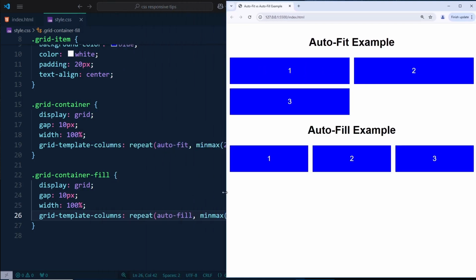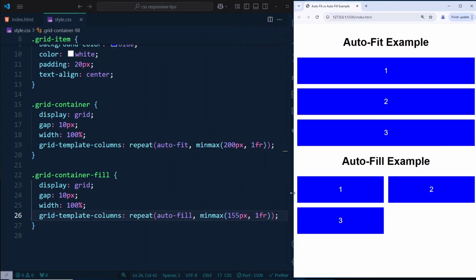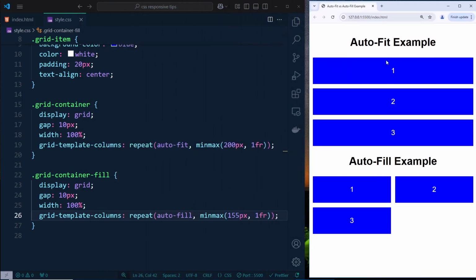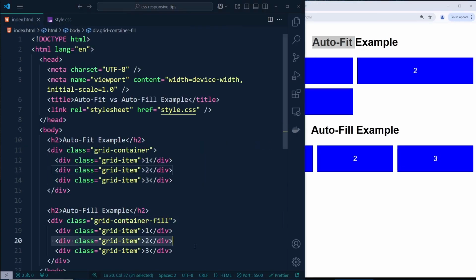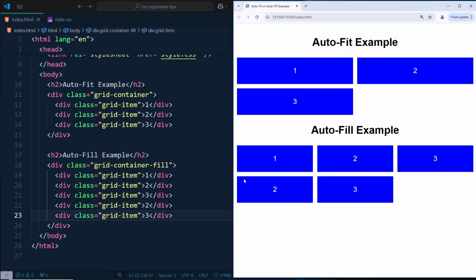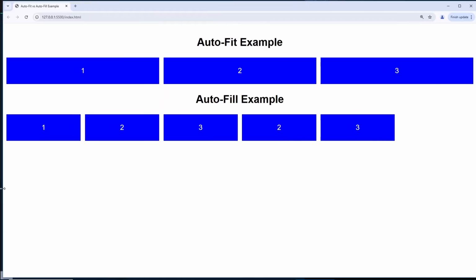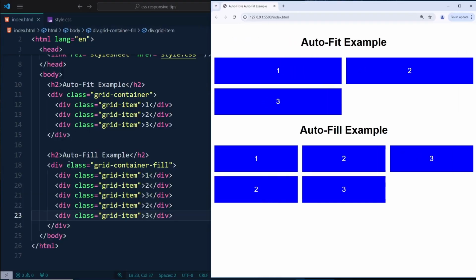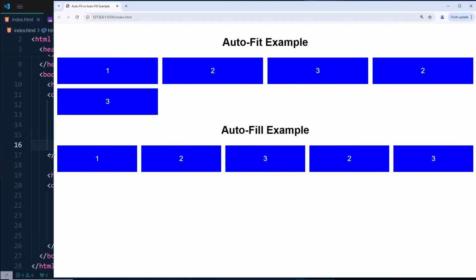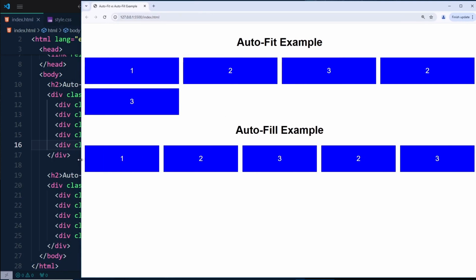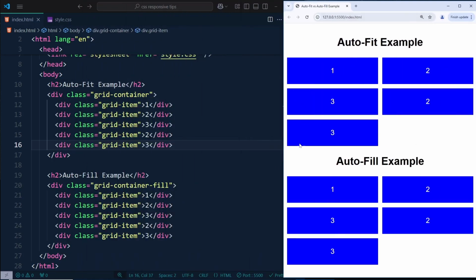So it's not fitting. That is why if you want to make it responsive, just use autofit, and if not, then you can use autofill. If you add more columns, then okay, there will be more columns, as you can see. If you add more columns in here, then it will be the same, right? So just use autofit, guys. This is the difference between autofit and autofill.